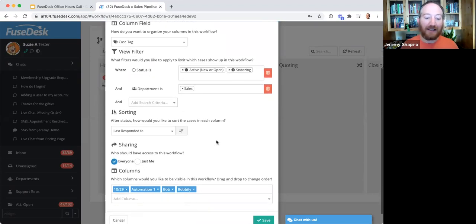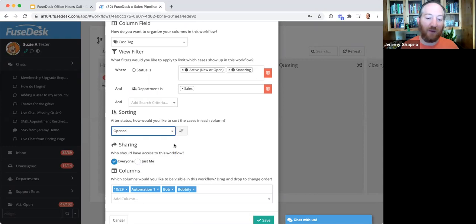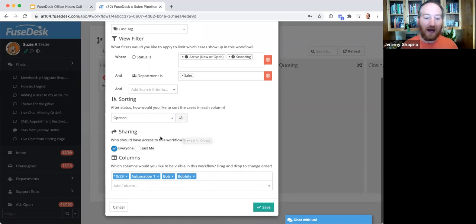Good. Next up, let's choose how we want to sort our cases. You can choose your default sorting. So you can say, let's sort this by when the case was opened. And we'll sort that newest to oldest. You can then choose who should have access to that. And you can choose the default as everyone, like your entire team can access this workflow, or it's private, meaning it's only for you.